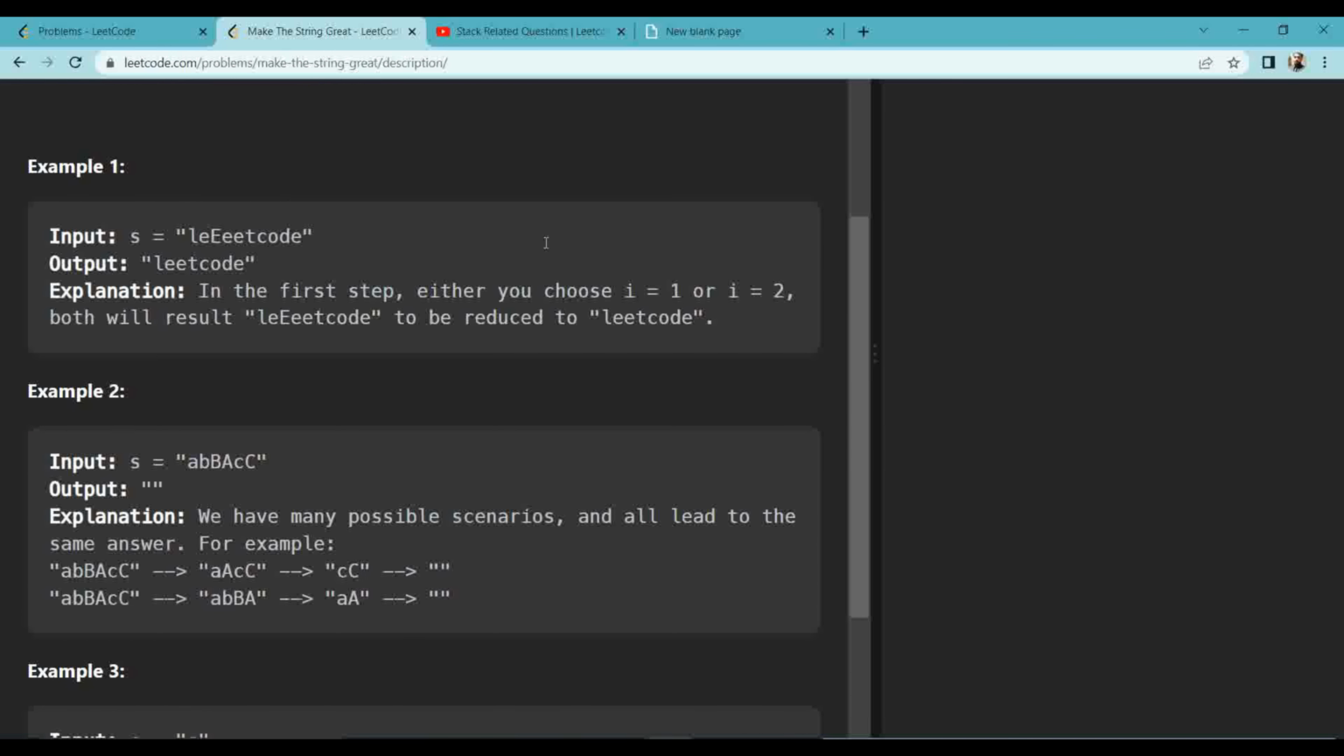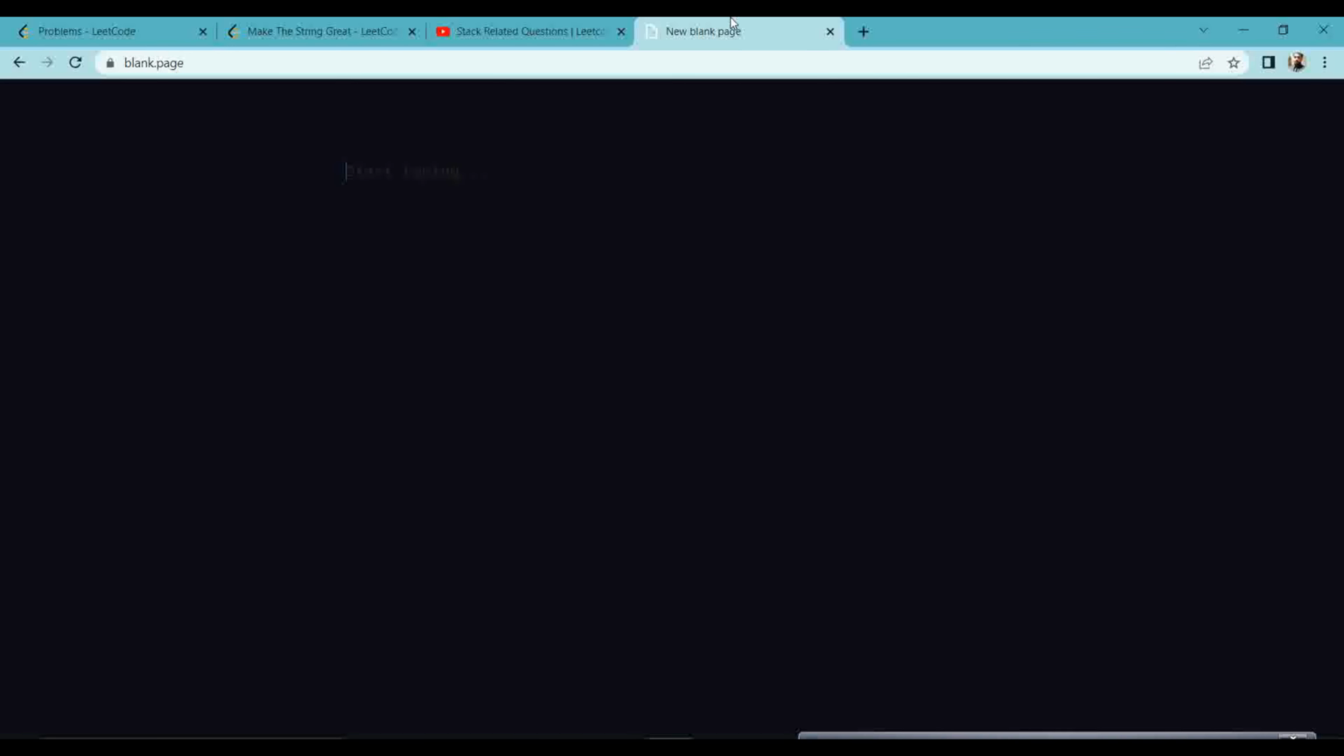Here it is given that. So how will we solve it? So let's begin. Assume that we have a string as aAbBcC. So we will take the stack.